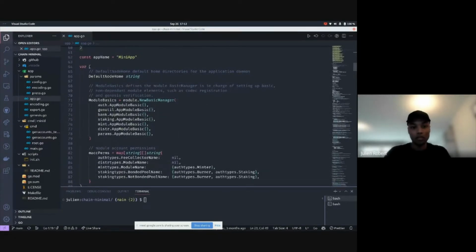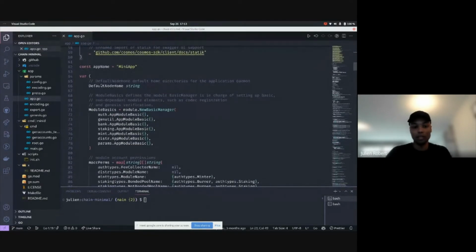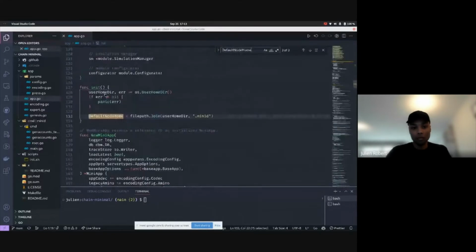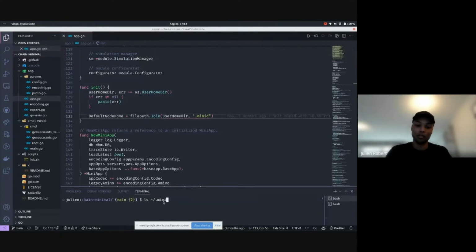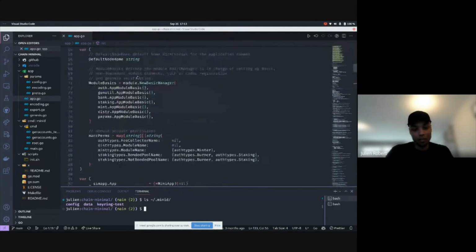So let's start. You have a few variables defined, I'll come back to a few later. Default node is not super relevant, but this will help define the configuration folder of your app. Usually you have it there, but nothing very interesting here.